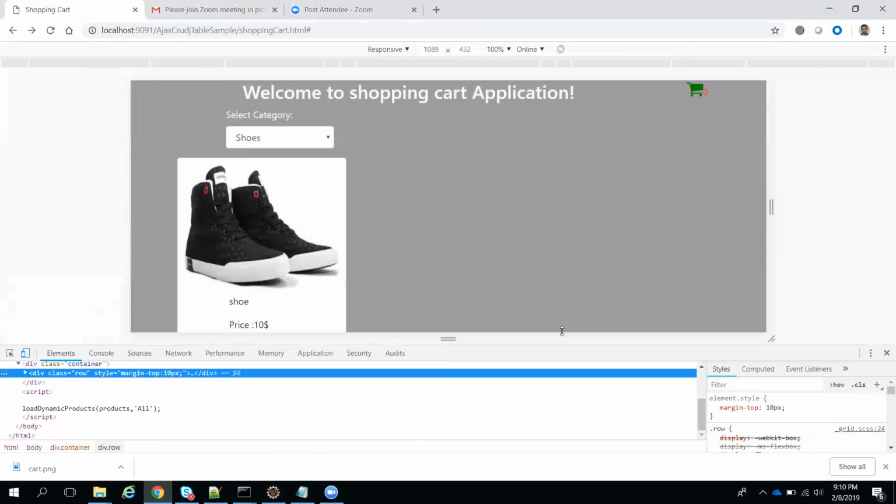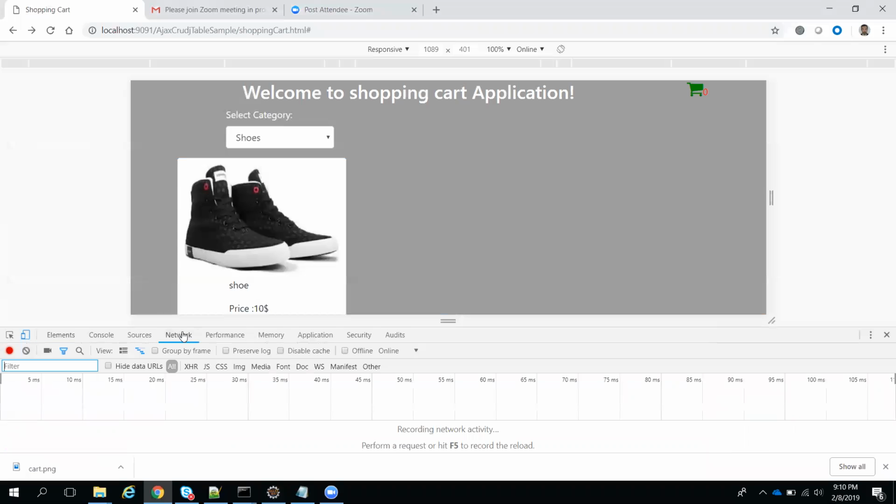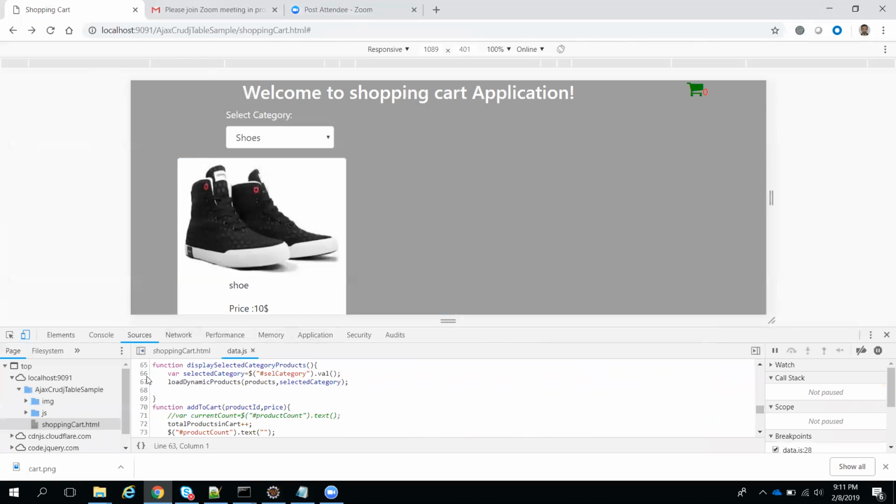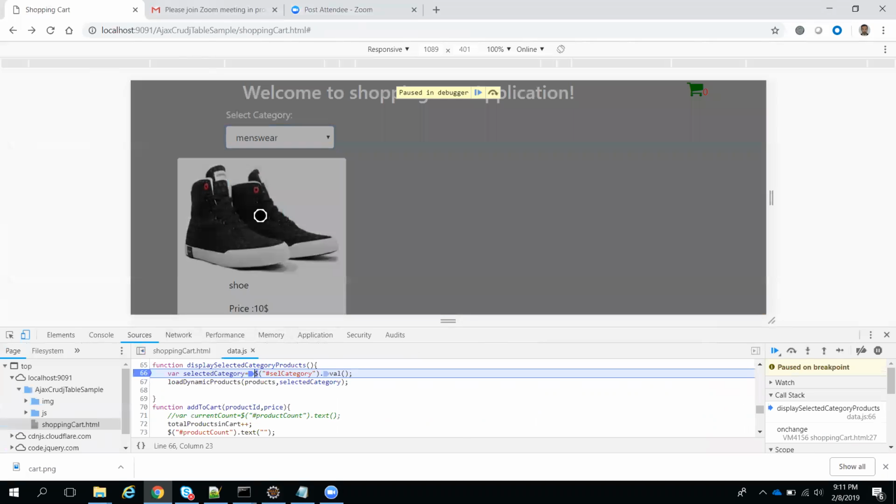So instead of explaining in there, I will show you by giving a debug point here. On change we have a function called display products. When you change something, this function will be fired. For example, I will select menswear. Okay, so this is coming here.